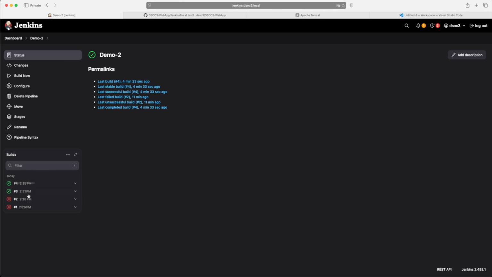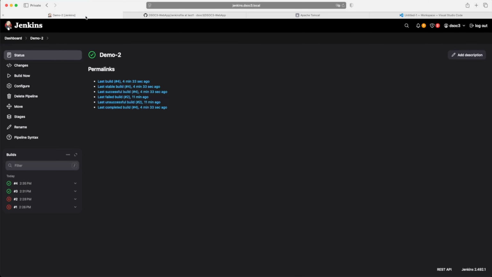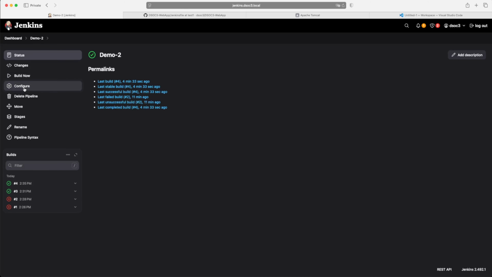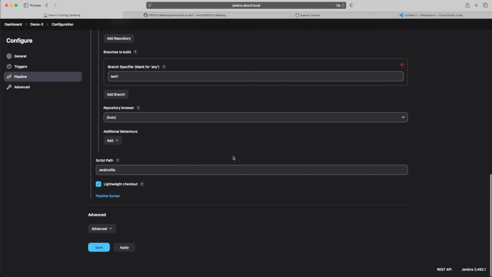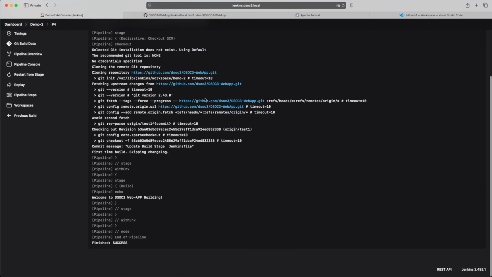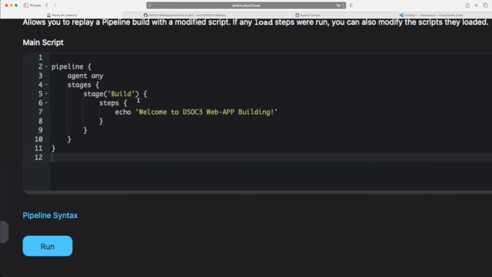Okay, another thing I was talking about. Every time you have to go on this, edit and do the commit, which is not a good idea. So what you can do here, there is an option. When you click on this, there is an option, replay. Remember, this option is over here, replay. If you go in configuration, you don't see anywhere you can edit the Jenkinsfile. But if you come back on a build, like you are reading the logs, you have the option replay, and boom, here you have the option, right?